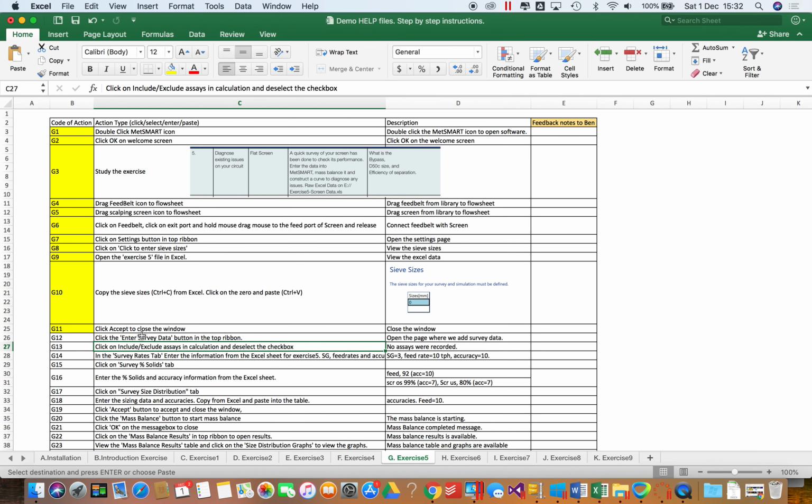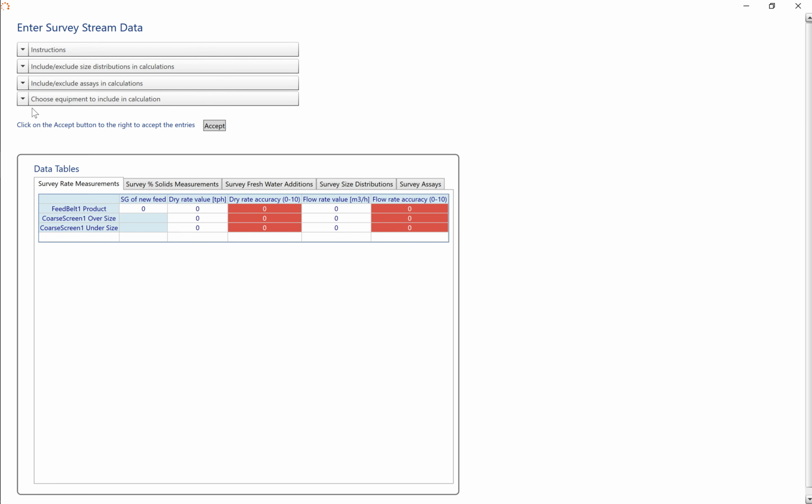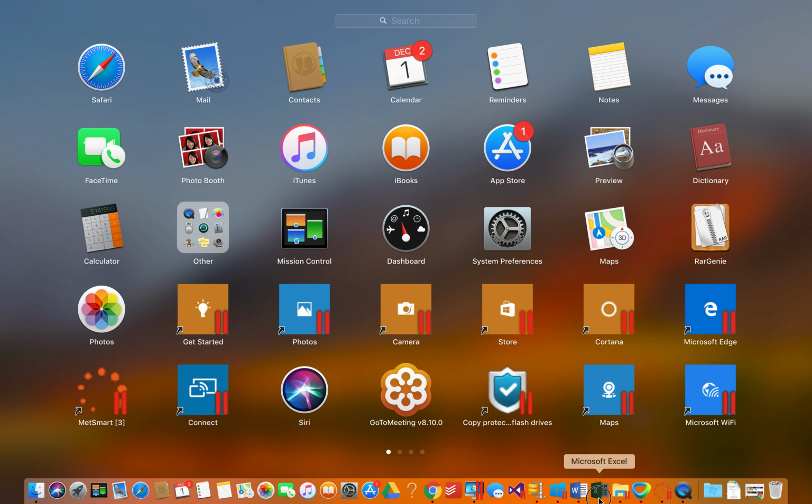The next step is to enter your survey data and then exclude assays from the calculation. I will click on Enter Survey Data and then go to the Assays section and exclude the assays because no assays were taken in the survey.